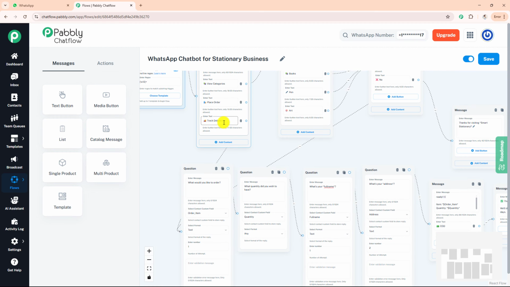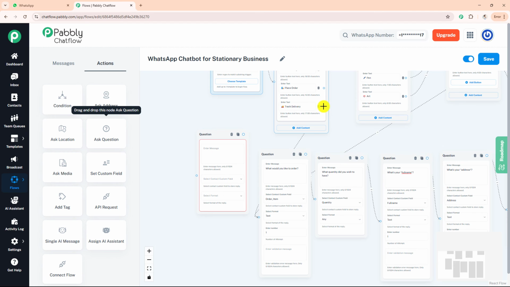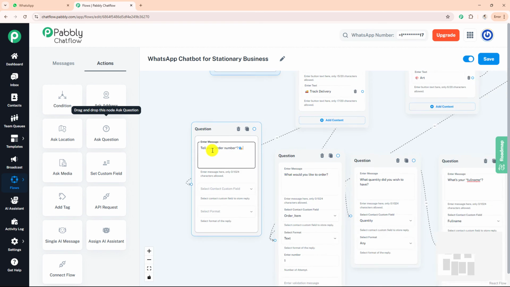So now coming to the third option from the menu, that is track the delivery. So here I'll ask a question to my user. For that, I'll drag this ask question option over here in my flow builder screen, join it with the track the delivery option. Here I'll enter my message. So like this, I have entered my message over here.